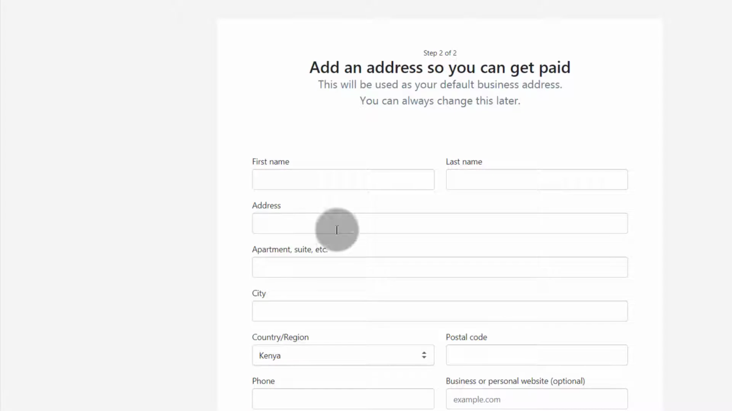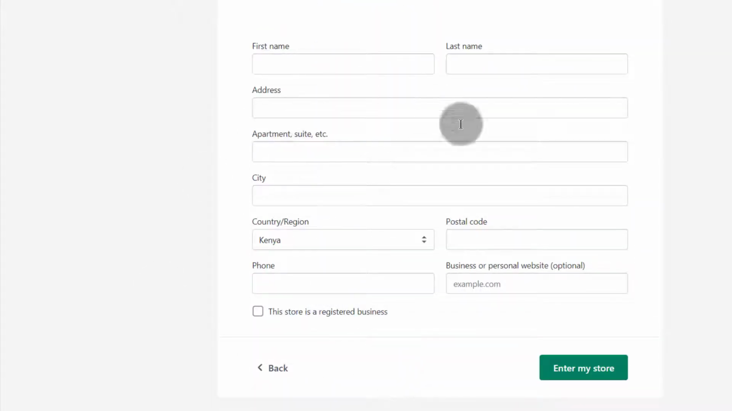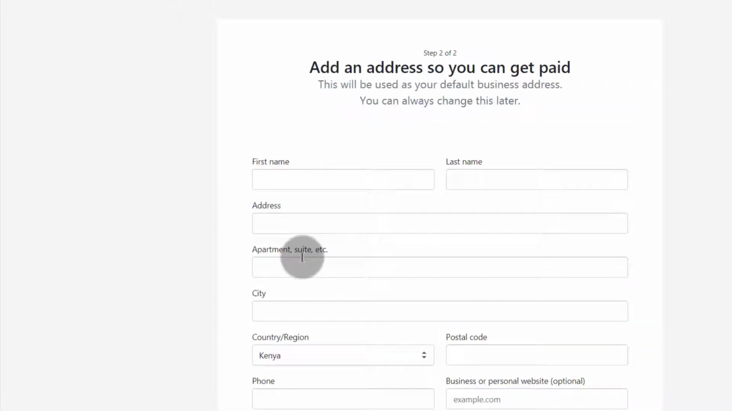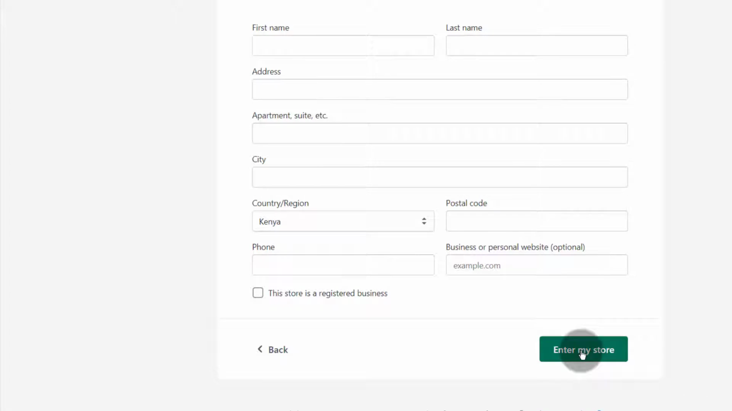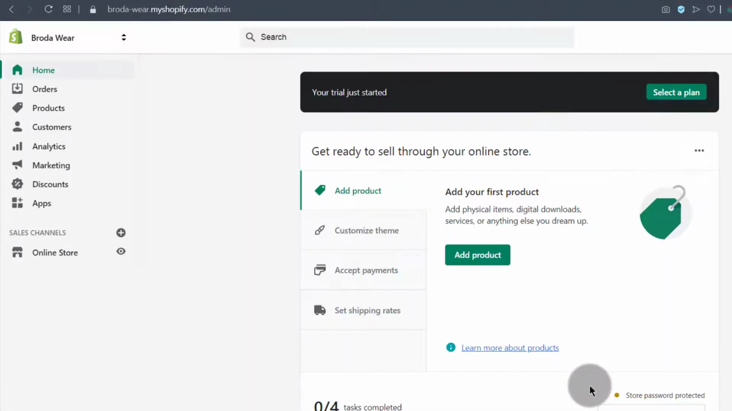And then you can add your address and all these details. Make sure that you add all the details for your store right here, and you know these details for yourself. So enter them, and then once you do that, click on Enter My Store. As soon as you do that, you're going to get redirected to the Shopify admin dashboard, and this is where you'll do everything.